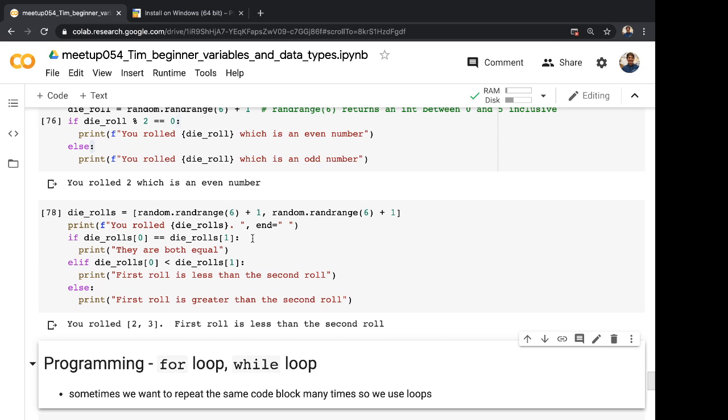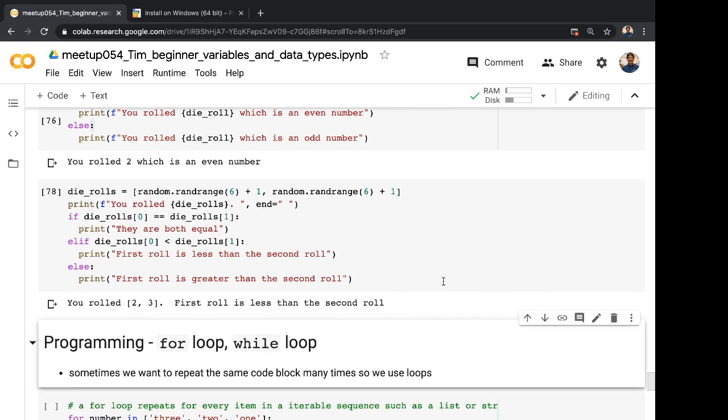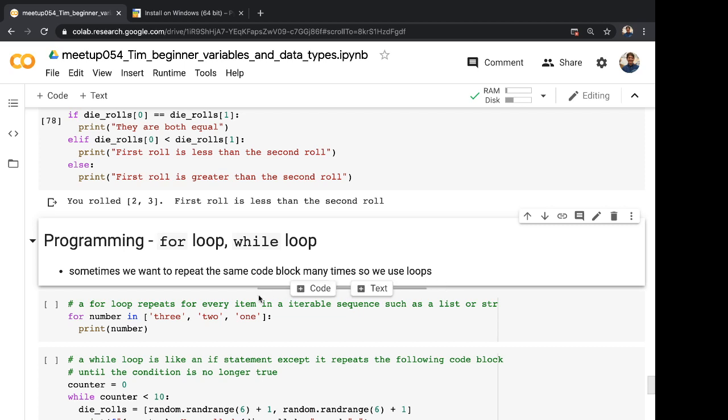Now, are there any questions about any of that? There's quite a lot of code in there. Are there any lines that you don't understand what they're doing? Anyway, just ask on the chat if there are.